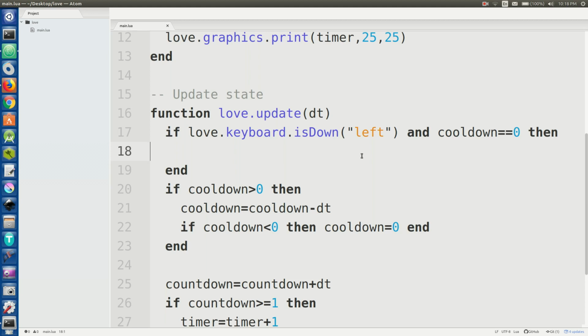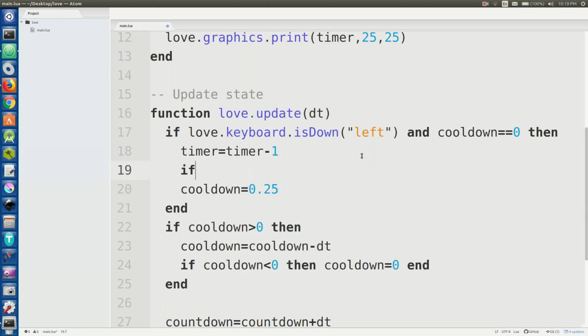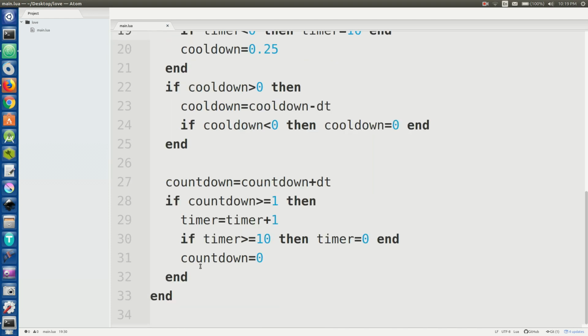So we're going to go ahead and set cooldown to, like, I don't know, 1/4 of a second here. And then we're going to say timer equals timer - 1, and if timer is less than 0, then timer equals like 10 or something, I don't know. So we can get rid of all this.